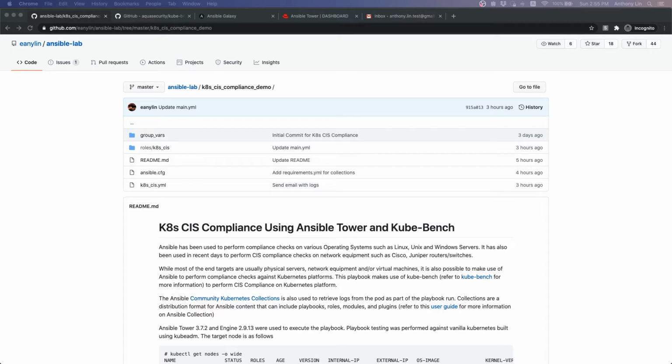it is also possible to make use of Ansible to perform compliance checks against Kubernetes systems. In this video, what we are trying to show is that we can work alongside kube-bench to perform CIS compliance on Kubernetes platform.